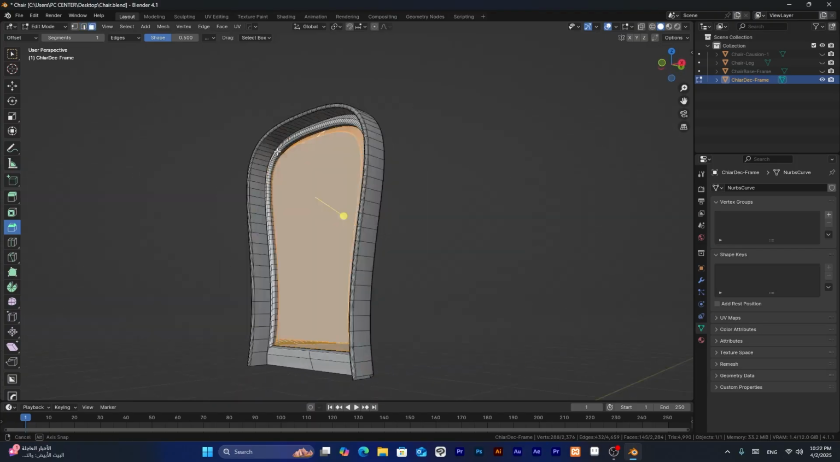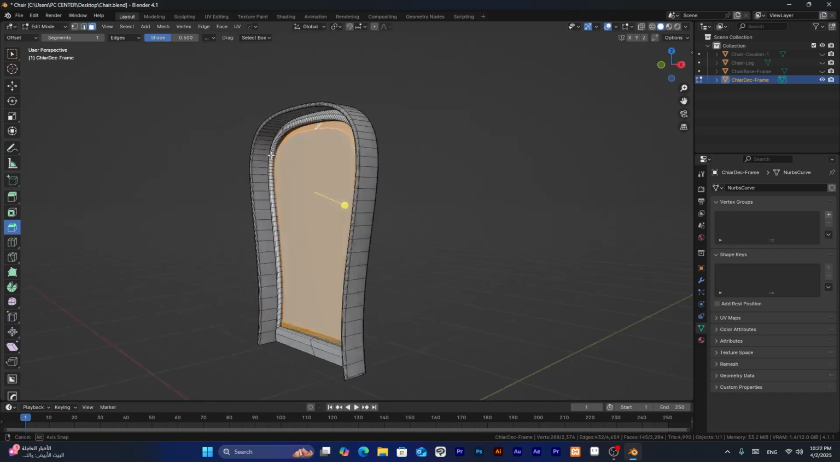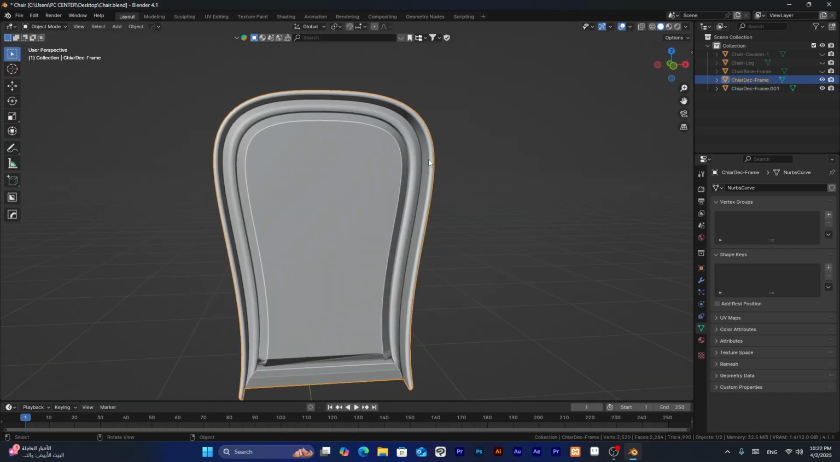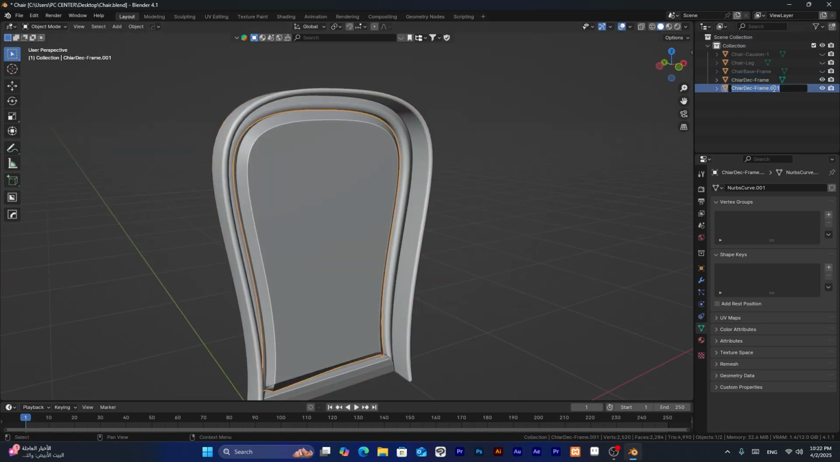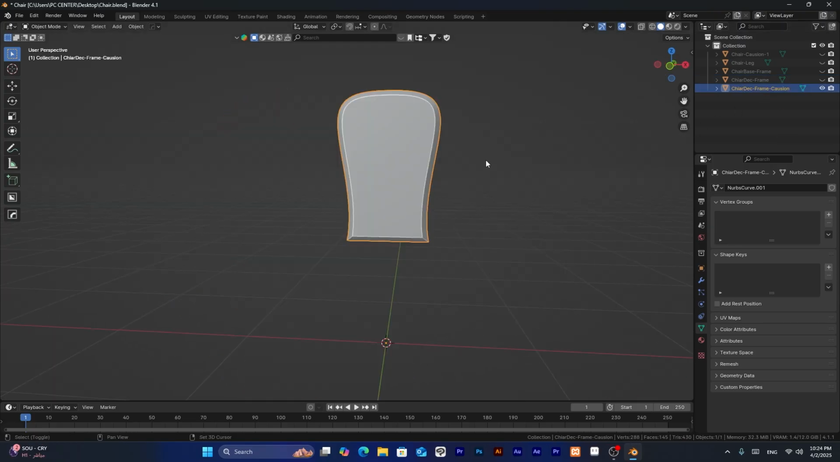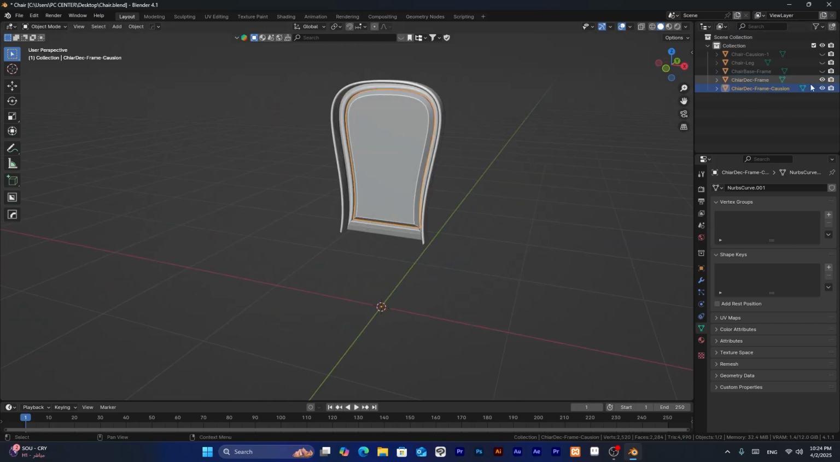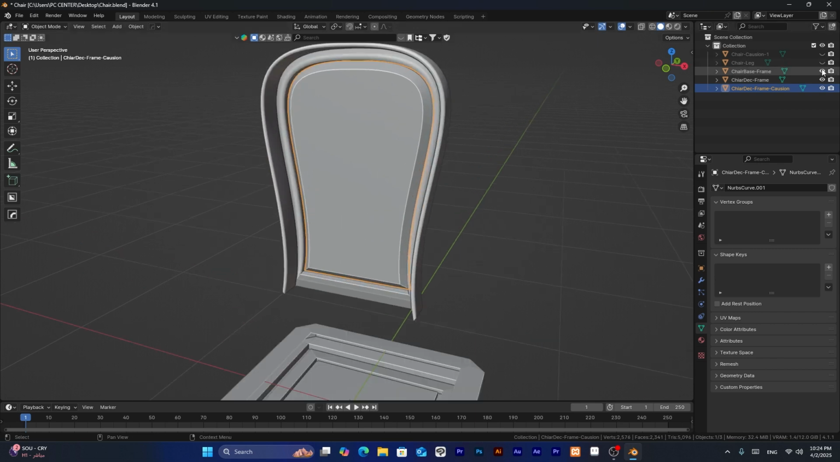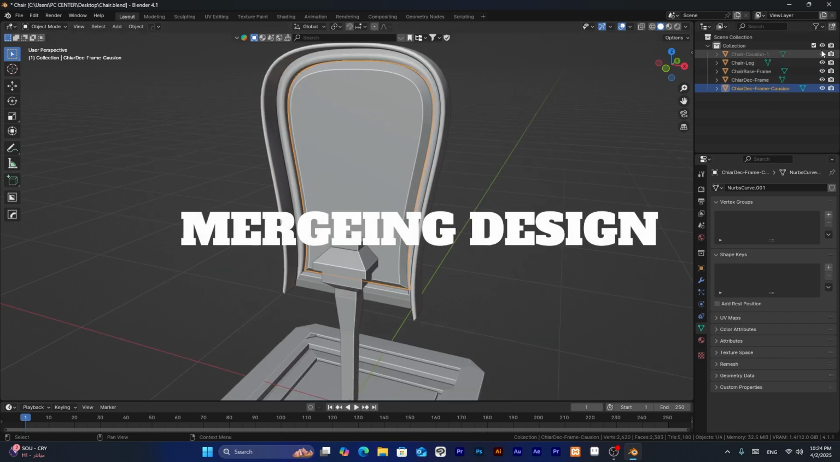Go to this, choose these faces, and then P selection. Now we have the frame and its cushion. So now we have this cushion and its frame. We have the base frame, the legs, and the cushion.